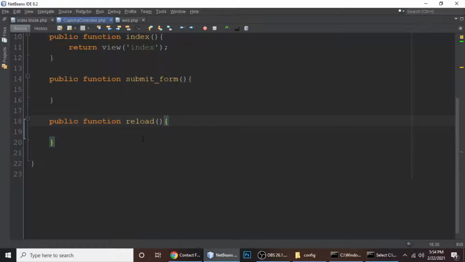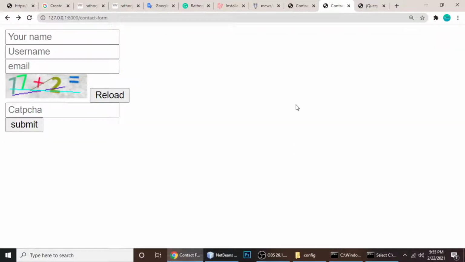Okay, so simple. So just here return response, and this is a method, and call the JSON function, and inside we want an array, and here is captcha, and captcha is the captcha image, captcha underscore img. Okay, and let's reload our page.